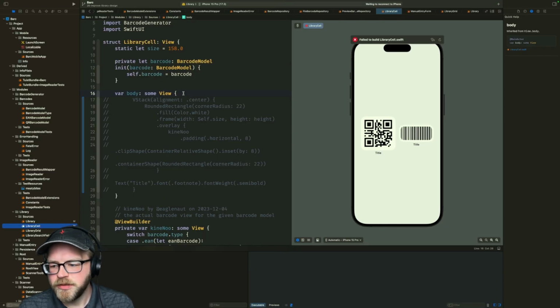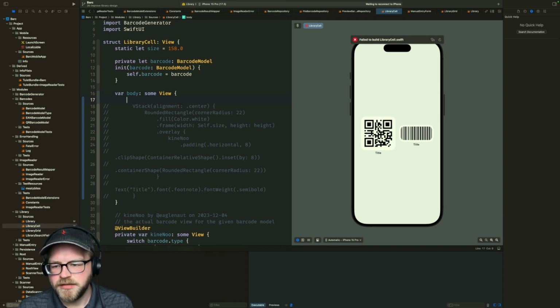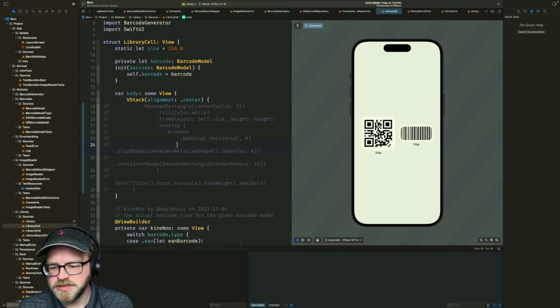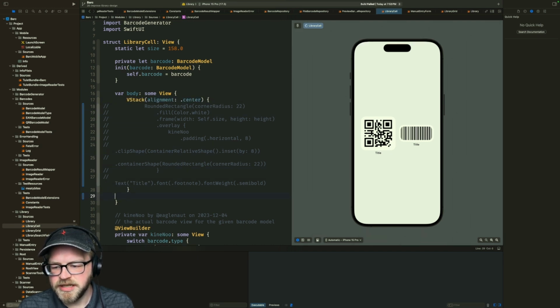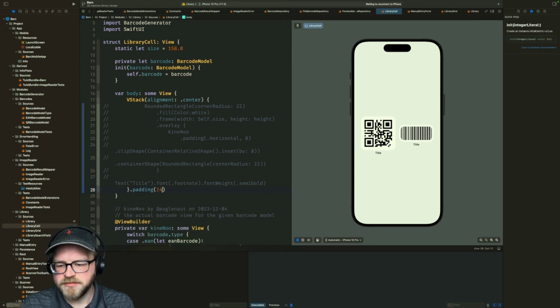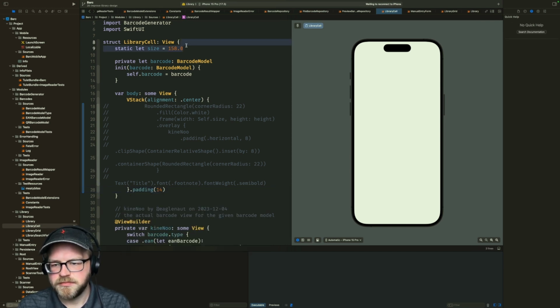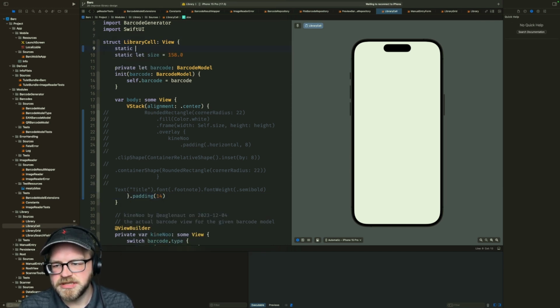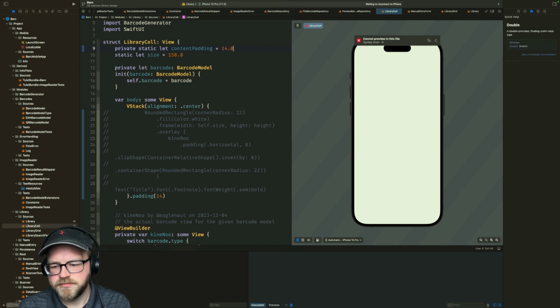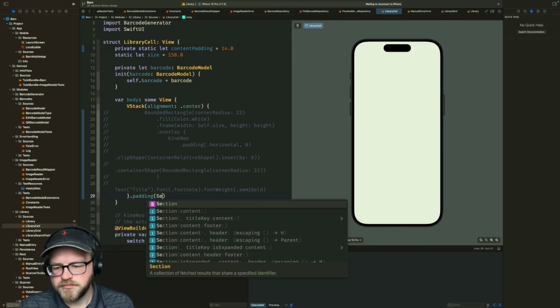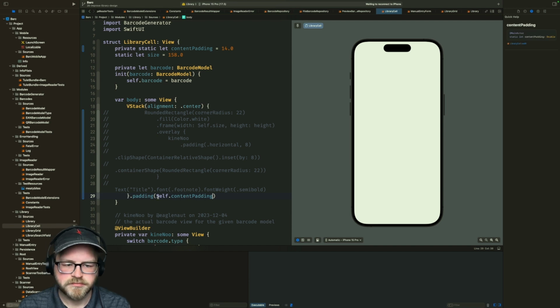Okay, so we have a VStack, alignment center. Let's just leave that there. It's got padding of 14. Might as well just go ahead and say static let contentPadding, 14.